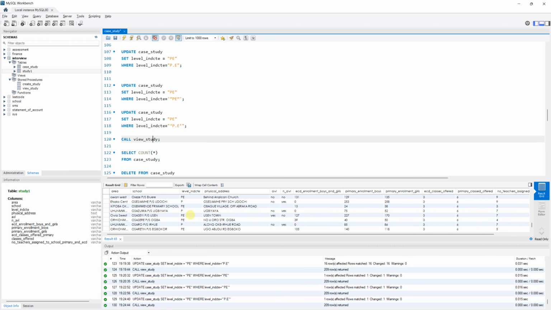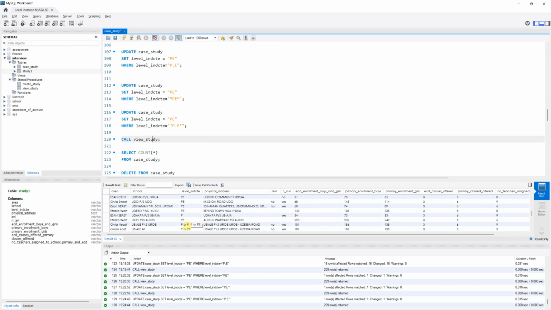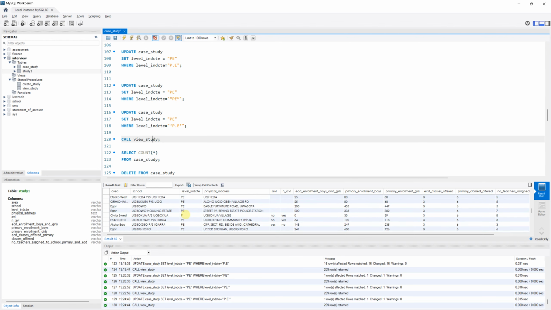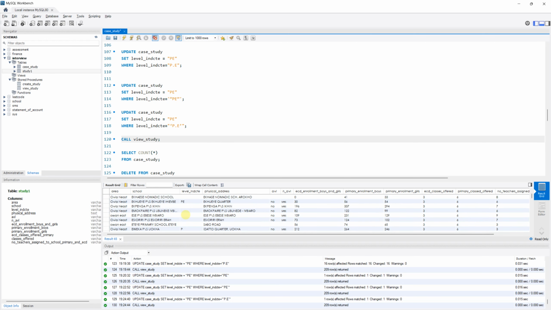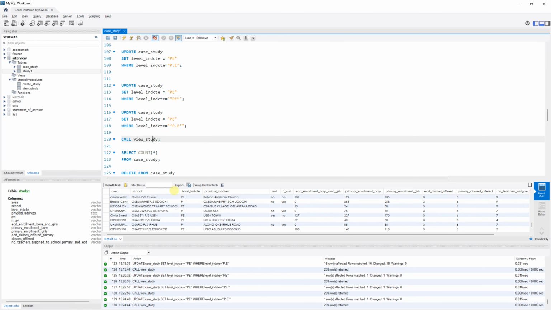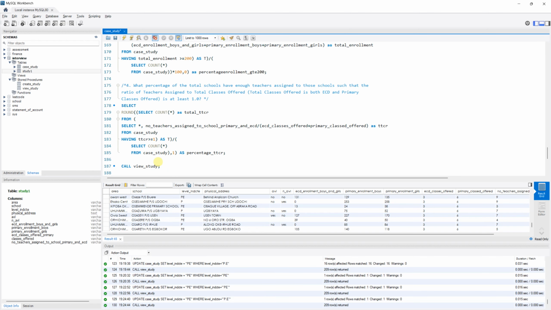Yeah, it looks like it. We have P or PE. So just PE, primary both. That's what we're looking for. I'm not looking for one or the other. So out of these, I think we are done with cleaning that particular data.